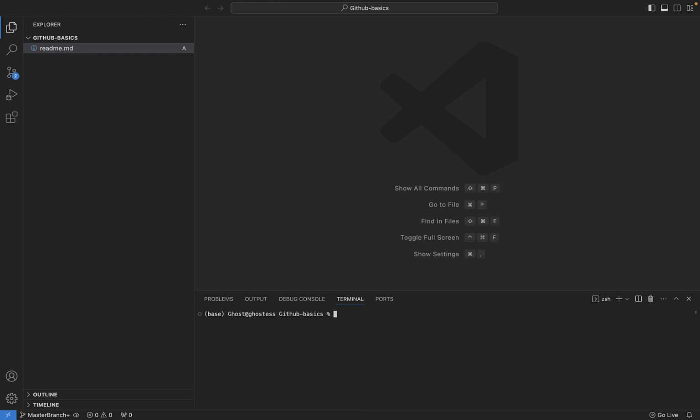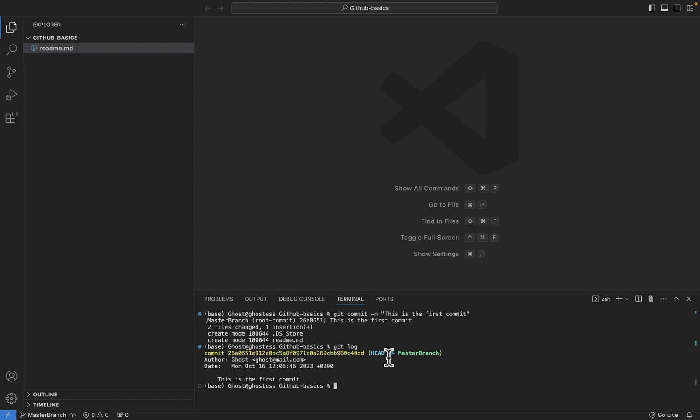Let's get some more space. Then after that, we can git commit, and we commit with a message that says this is the first commit, and then after that we can just press enter. If I do git log, you see there's a commit there. This is the first commit.